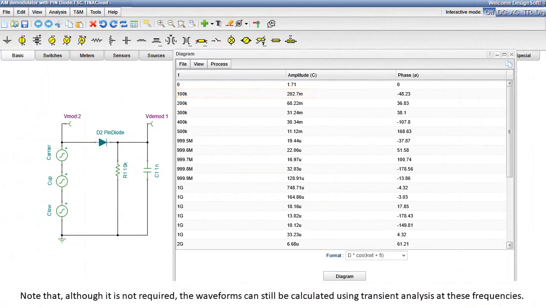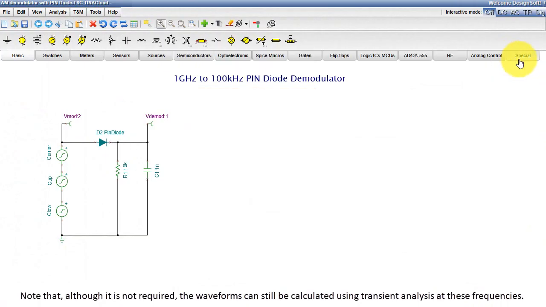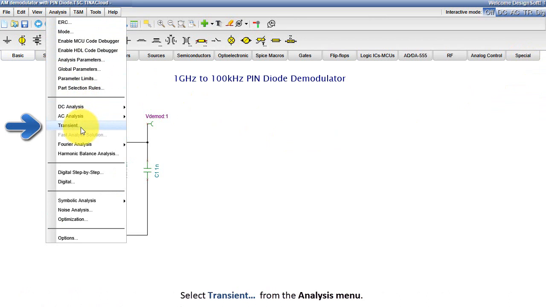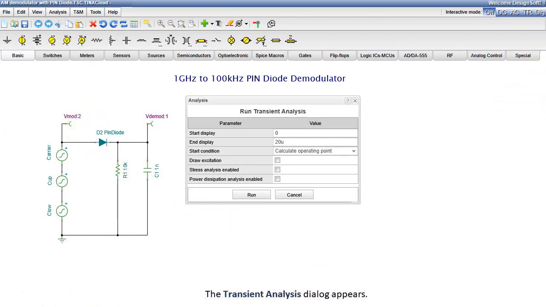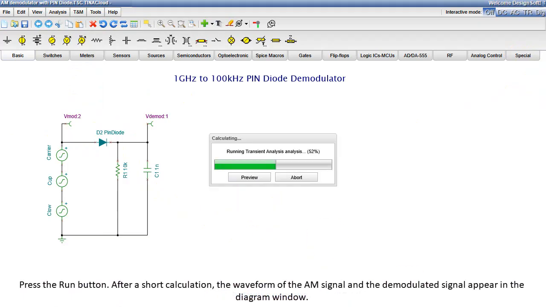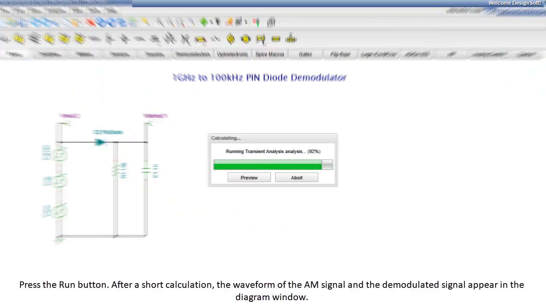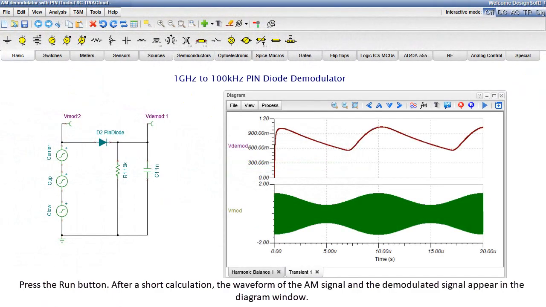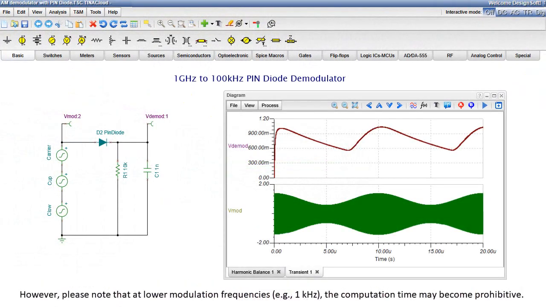Note that, although it is not required, the waveforms can still be calculated using transient analysis at these frequencies. Select Transient from the Analysis menu. The Transient Analysis dialog appears. Press the Run button. After a short calculation, the waveform of the AM signal and the demodulated signal appear in the diagram window. However, please note that at lower modulation frequencies, e.g., 1 kHz, the computation time may become prohibitive.